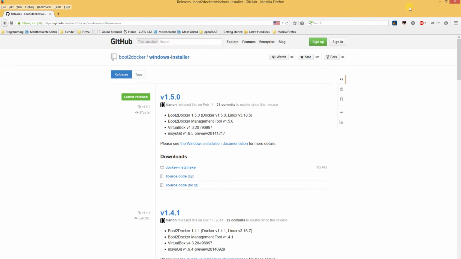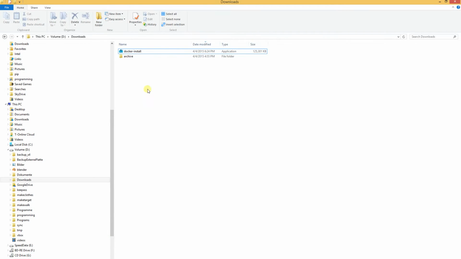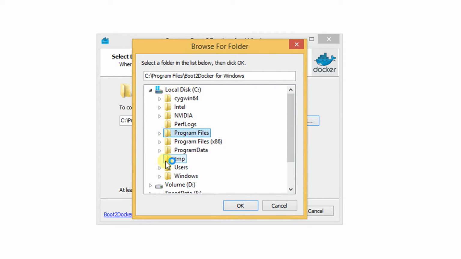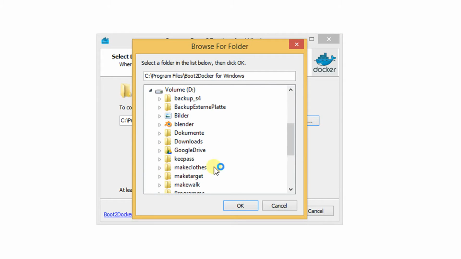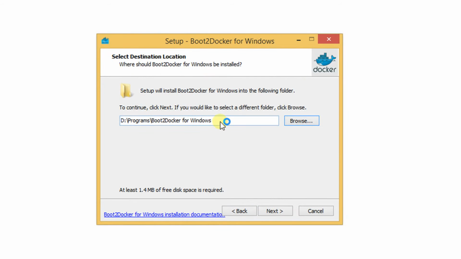After download is completed, I'd like to start the Windows installer. So here's the installer. So we click next and I want to change the folder. I actually want to install it into D, Programs, and I want to change it from Boot2Docker for Windows to Boot2Docker.